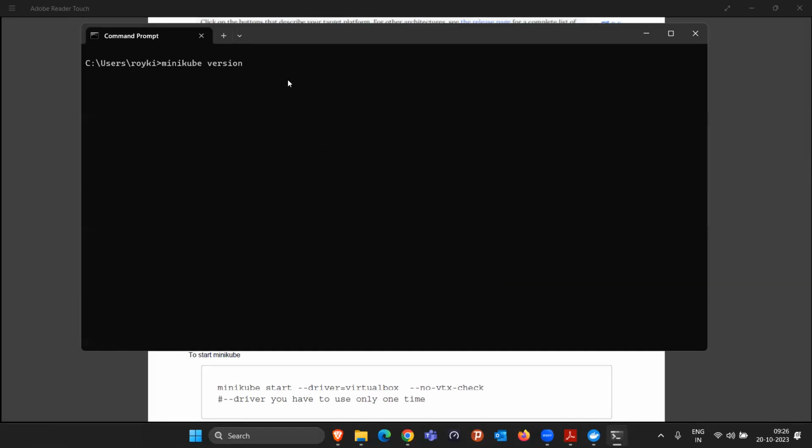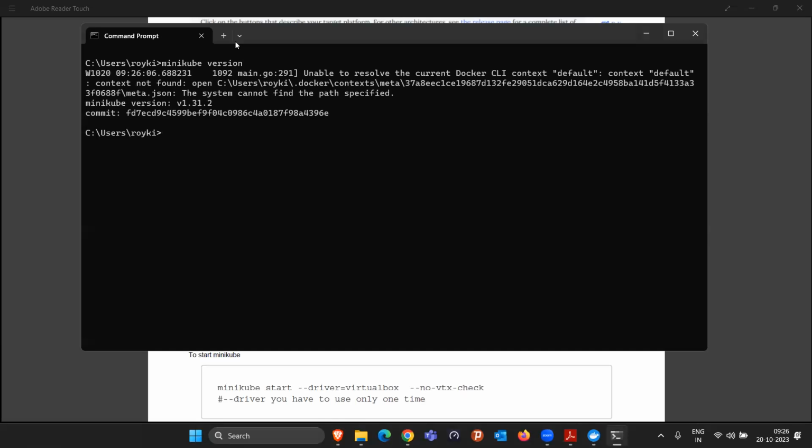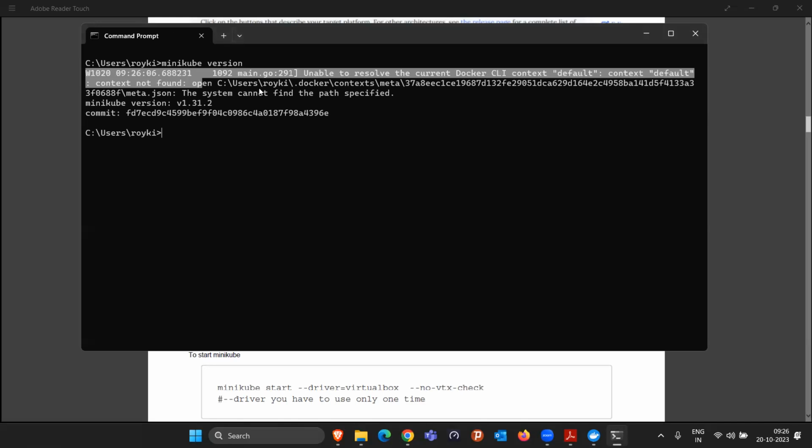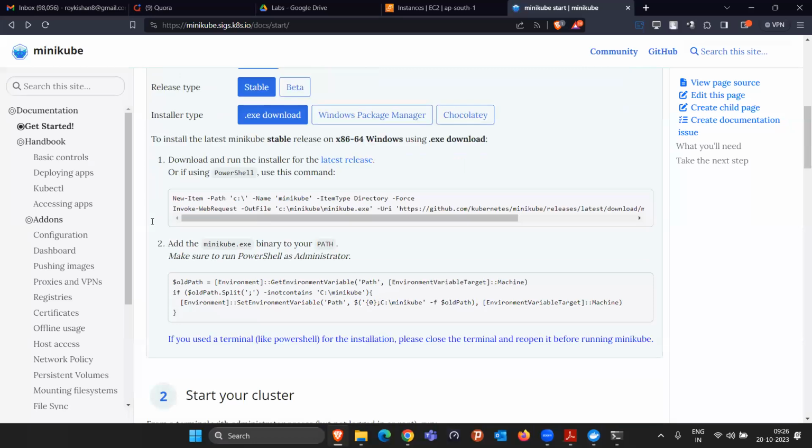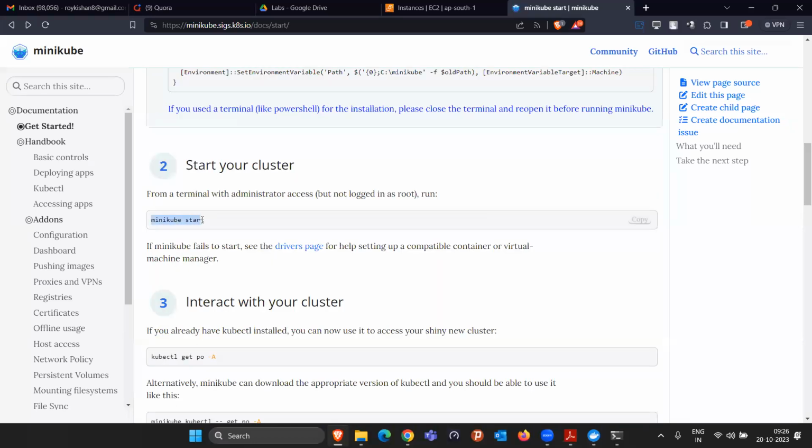So minikube version, and if it shows some output like this, minikube version 1.3, basically ignore this warning, it is coming for some different reason. Just see here, if minikube version 1.3.1.2 is coming, that means your minikube is successfully installed. Once minikube is successfully installed, the next thing we have to do is to start the minikube. They are saying that you have to type the command minikube start.